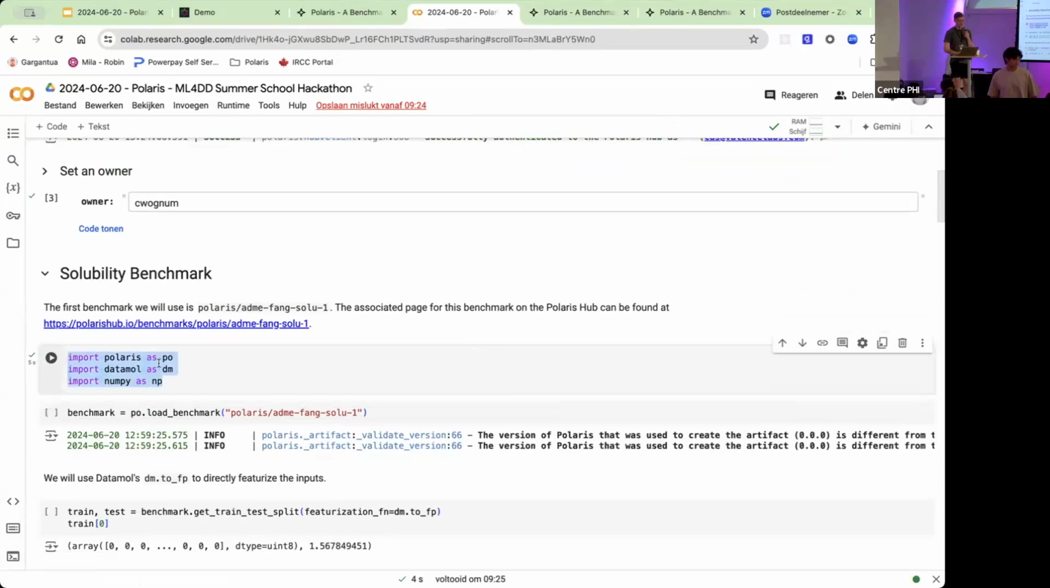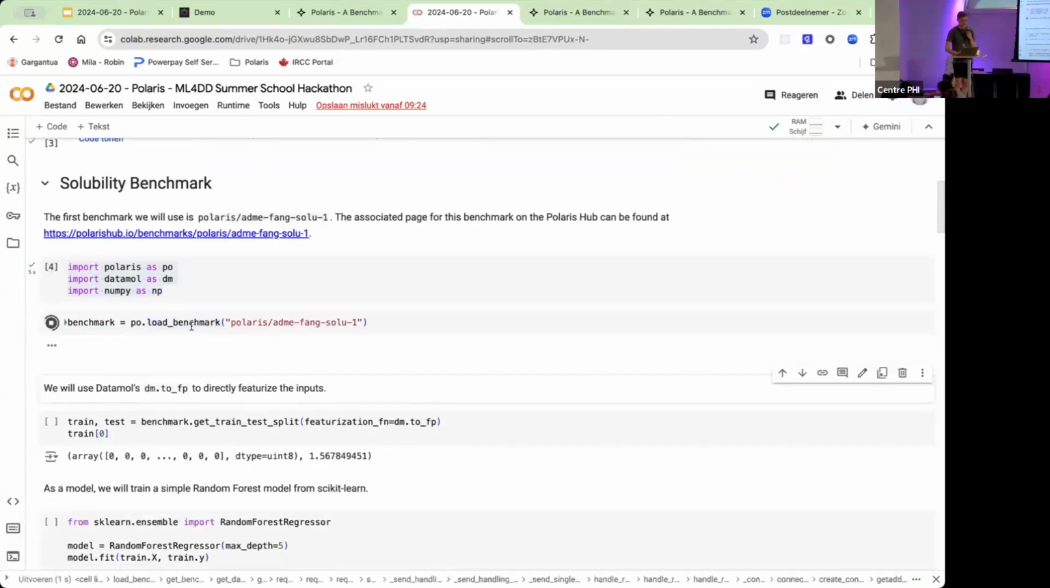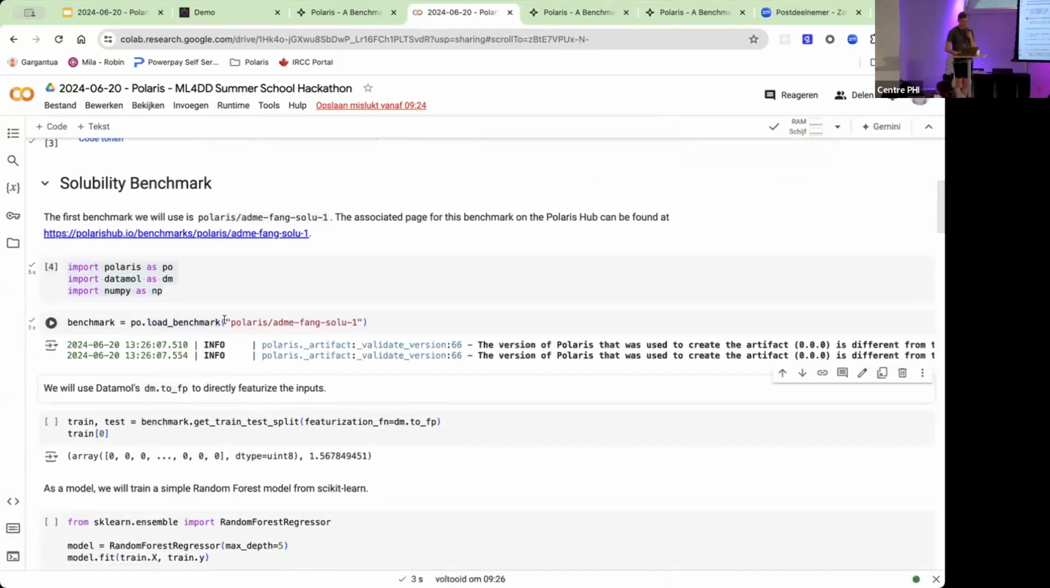So we'll just be using these three dependencies. With those three dependencies, loading the benchmark is as simple as a single line of code. So it's just Polaris.load_benchmark. And in this specific case, you can see I'm already downloading the solubility benchmark that we'll be working with today.